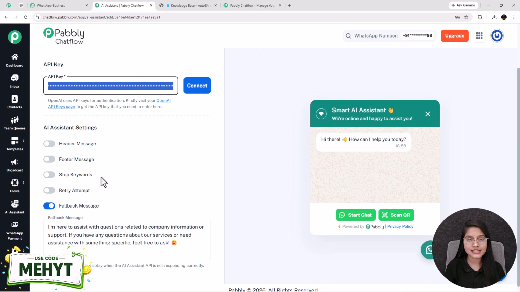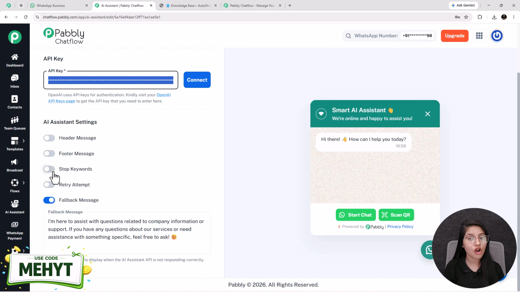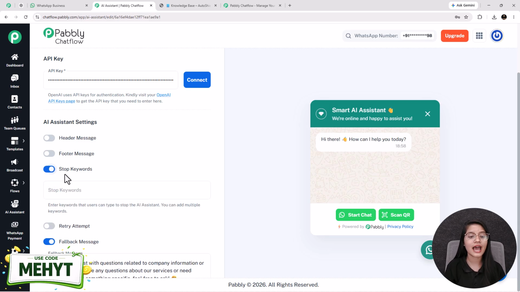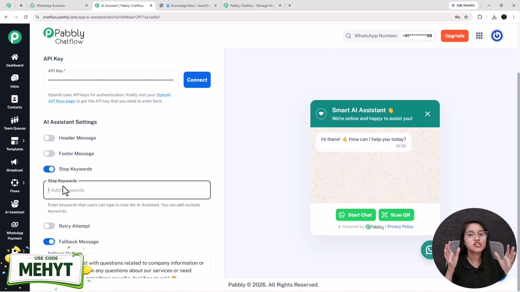Next is the AI assistant settings with multiple options. You can customize it based on your own needs. If you want to add any header, footer, then you can enable this toggle and enter it. If you want to add any stop keywords, then you can enable this toggle and enter the keyword in this field. Stop keywords work like, for example, you have entered any word in this field and the user will send that exact word while communicating with your AI assistant.